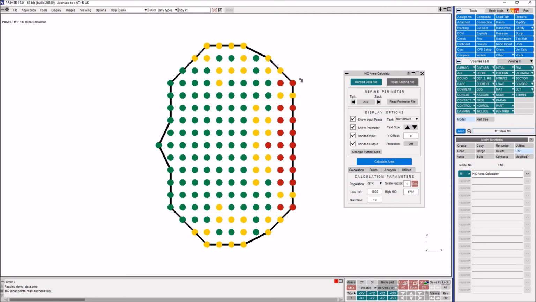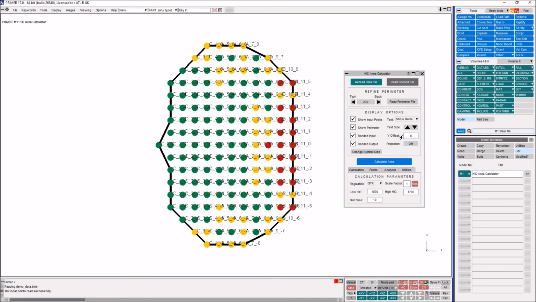So that reads the data in and plots the points on the screen. Primer will automatically calculate the band around these points. And you can use the display options at the top to turn these on and off. And here is where we can turn on the text, so we can show the values, so those are the HIC values, or we can show the name or both now. So I'll just leave the name on for now. At the bottom are the 4 new tabs that I mentioned in the PowerPoint slides.